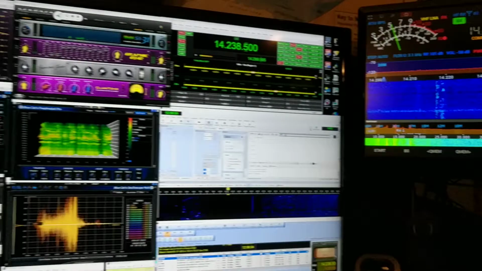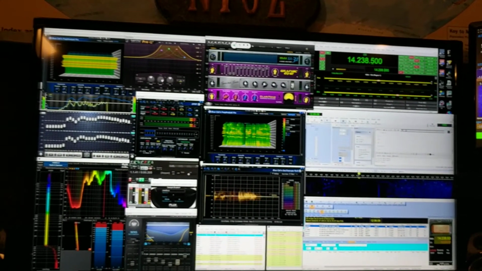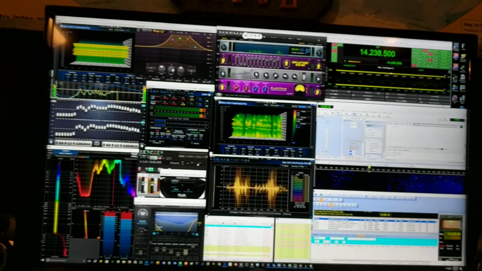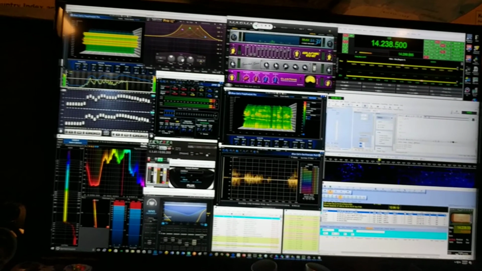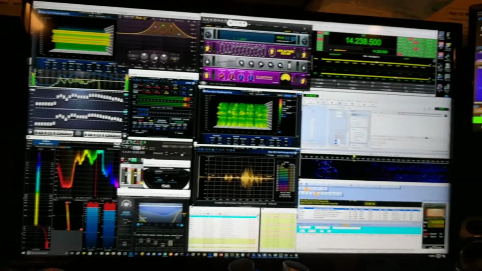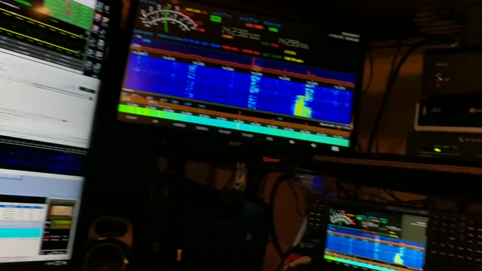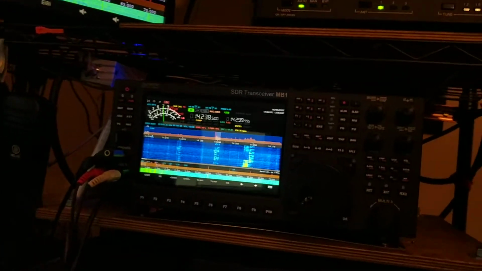Or you could do like I'm doing, and you could basically hook it to another PC and offload the task and processing for digital modes and whatever you might over on the other PC as well. So quite a bit of flexibility in this rig.